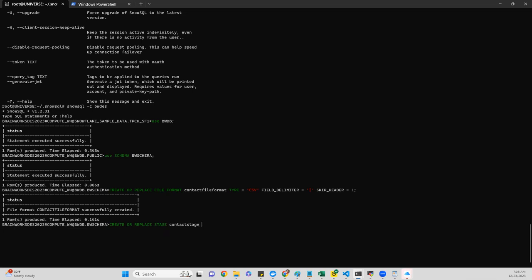Contact stage and this stage, which file format should I use? The one which we created above is this one. Okay. And then the URL, the location or URL where it is stored. So I'll just get the URL.